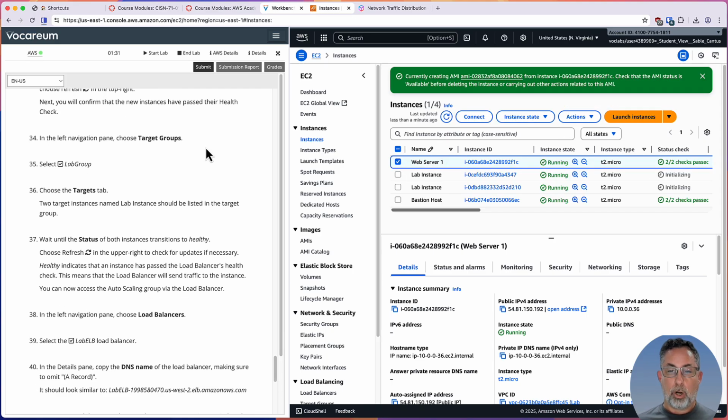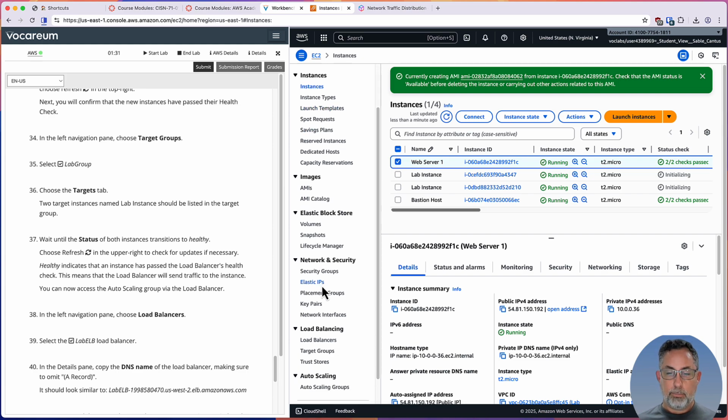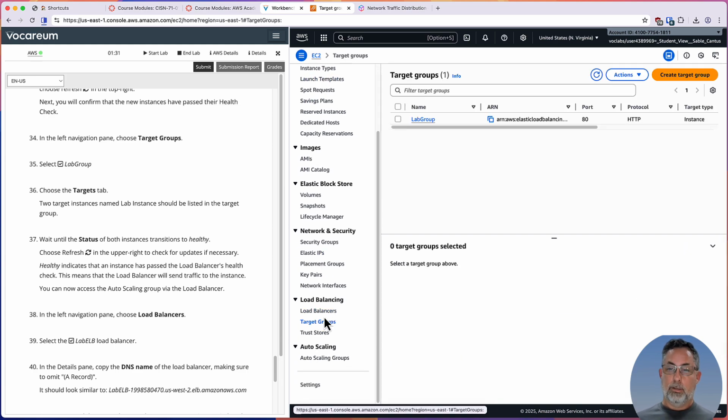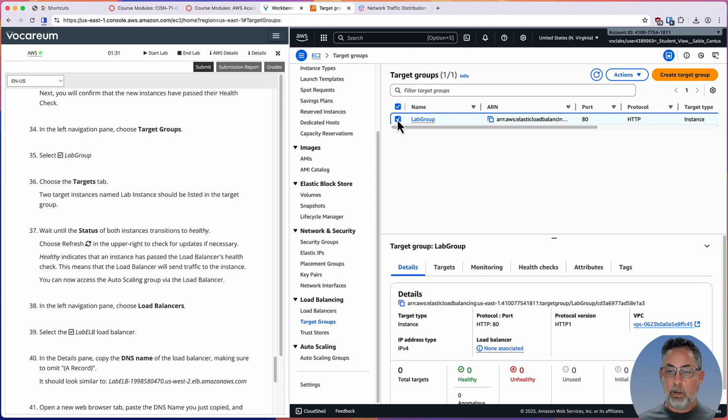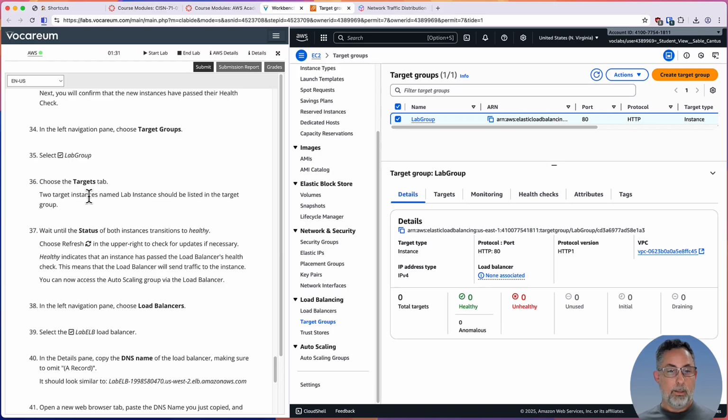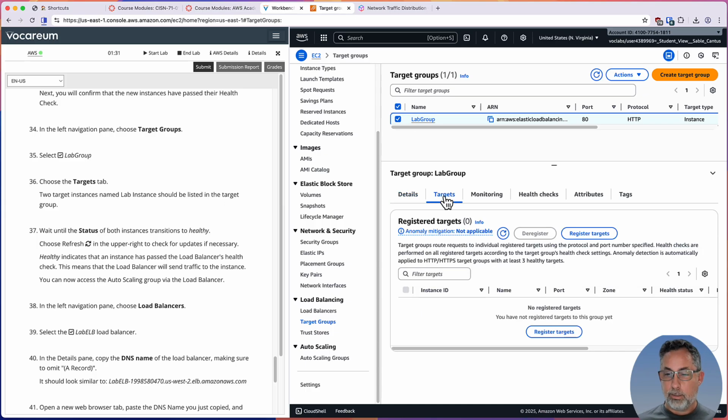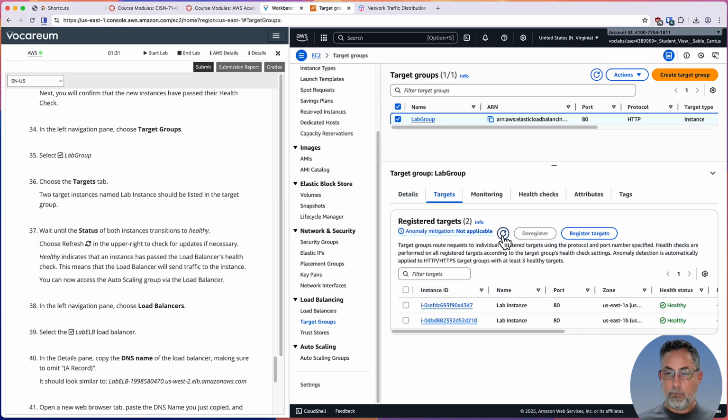So we're going to choose target groups on the left. Do you remember where that is? We just keep scrolling down and then select the lab group. Here we are, the lab group. And 2 target instances named lab instance should be listed in the target group. So there's our lab group. Here's our targets, and once I refresh, there's our 2 instances right here.